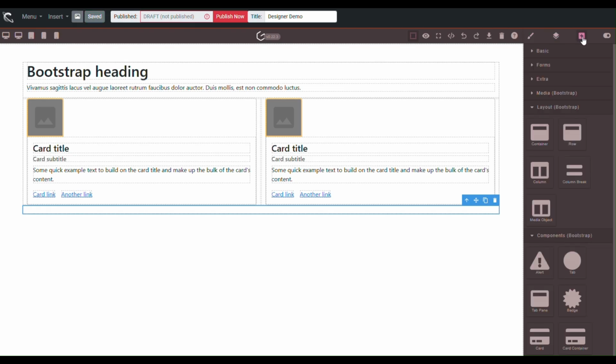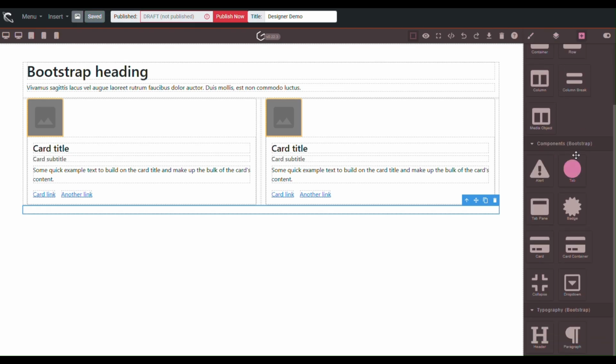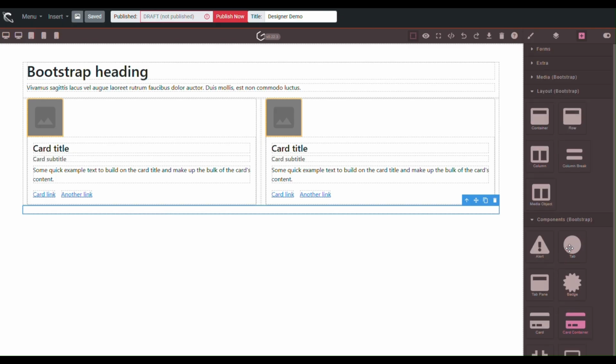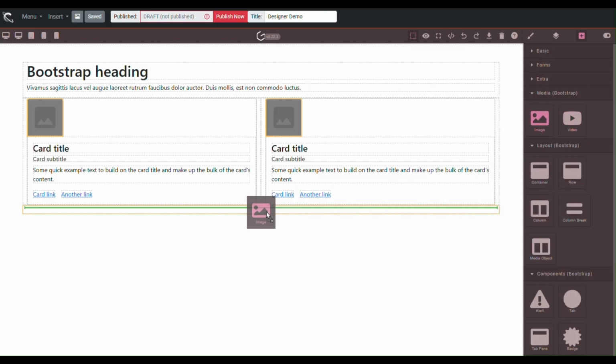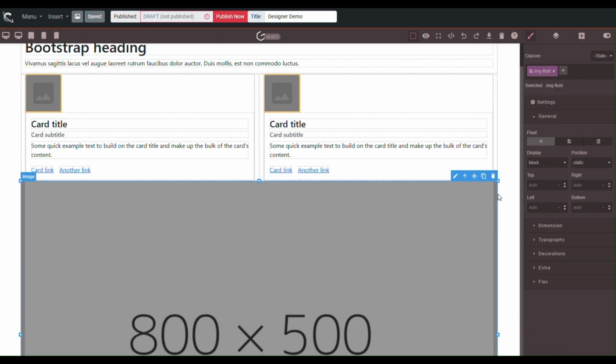Next, we insert an image. In this case, we are uploading an image from our computer. You can also add images already uploaded to your website.